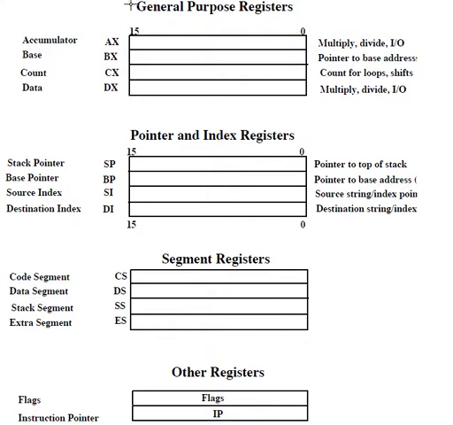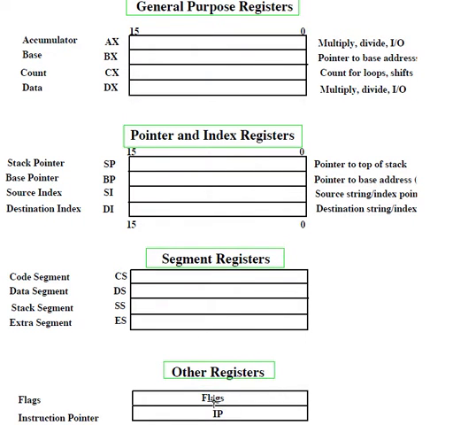In the 8086 CPU there are four kinds of registers. First we have the general purpose registers. Next we have the pointer and index registers. We have the segment registers. We have other registers, which are the flag registers and IP, the instruction pointer register. In order to master 8086 assembly language, you need to know all these kinds of registers. We want to talk about each one of these in a specific way.